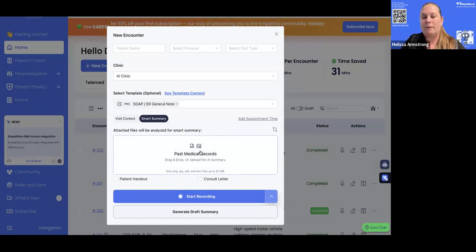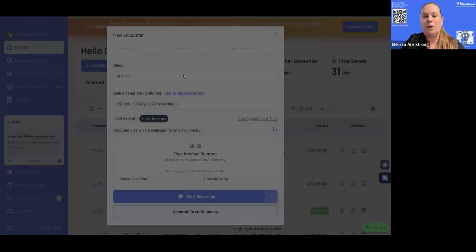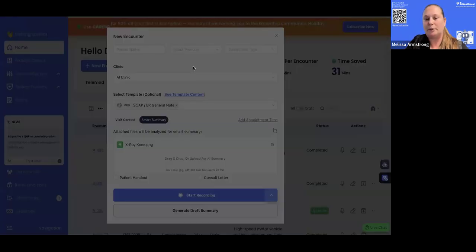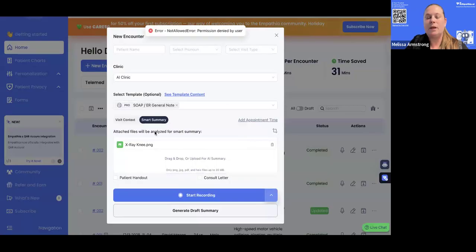So we have PDFs. If we click on this, we can upload some photos that we have. If we had an X-ray, we could upload it here. Or if we wanted to capture a screen or the web, we could select the window from here. Those would all be pulled into the note. If we know that we wanted a consult letter or a patient handout, we could also click it here.